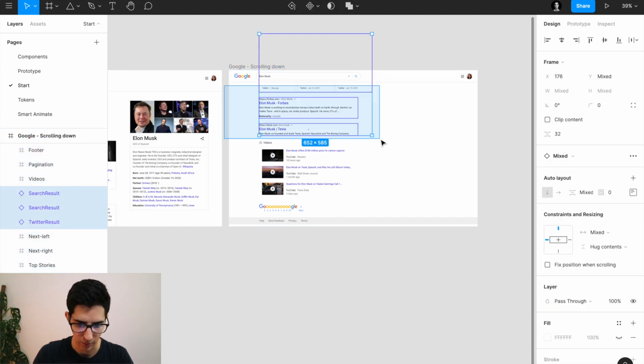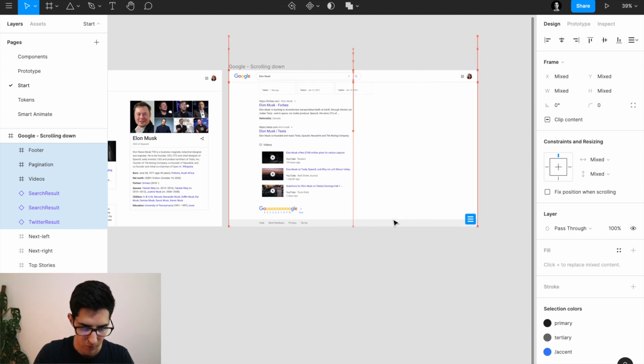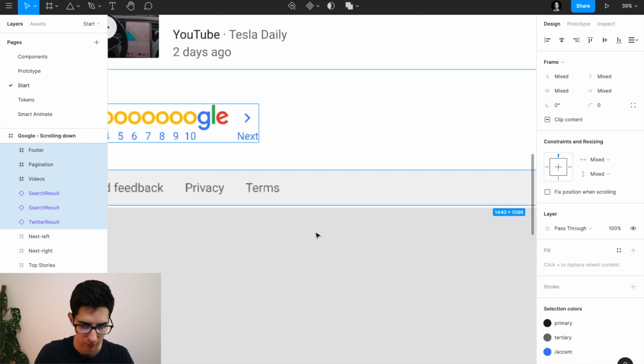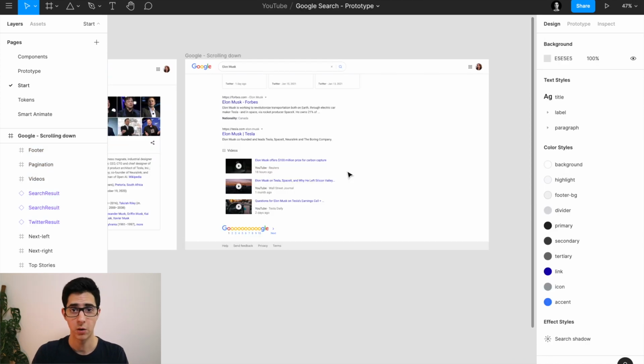I'm gonna reselect the ones that are in view, and I'm going to just bring them over right here so they sit nicely with respect to that edge. And that is it for structuring the content. Now, all that's remaining is to prototype the animation.